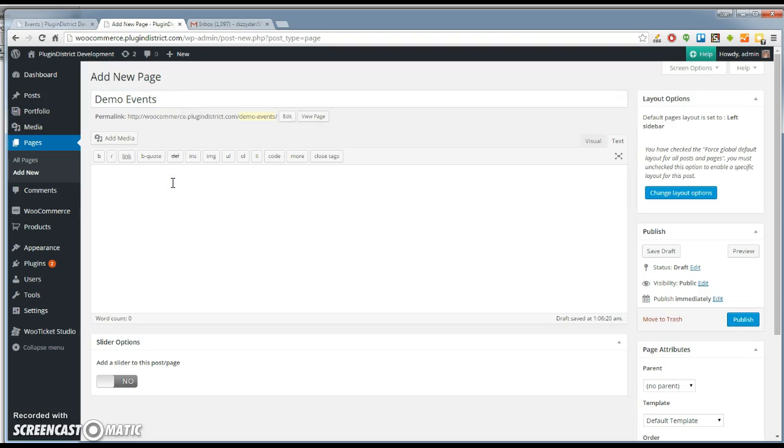Okay, so the shortcode is going to be this, WTS events. And in your documentation, you can read about all the different parameters you can pass to it. Basically, the ones you'll probably use the most are grid columns. So it's 1, 2, 3, or 4. So you can have one column, just really big events, or you can have 4 if you want to show a lot of events to the customers.